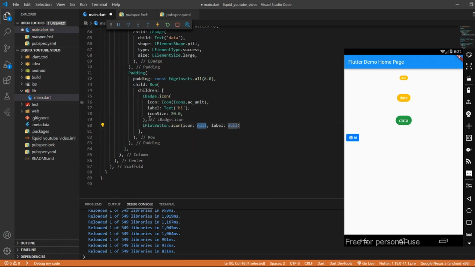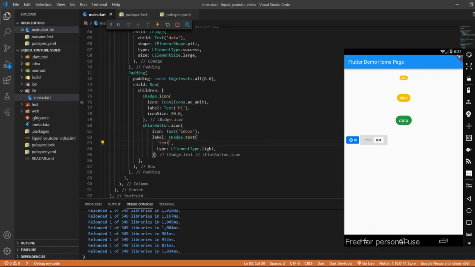Let's include this lbatch inside a button, or we can say we are going to implement a button with a badge inside it. A button with a badge, we can say. And here we are done with it. Now that's easy.